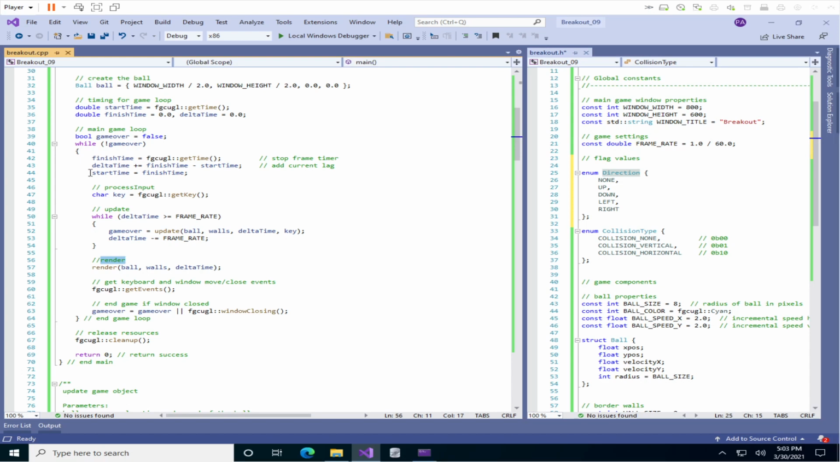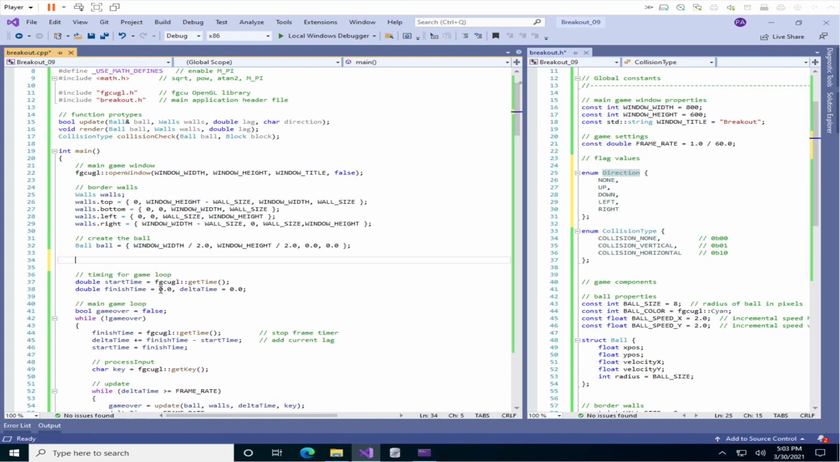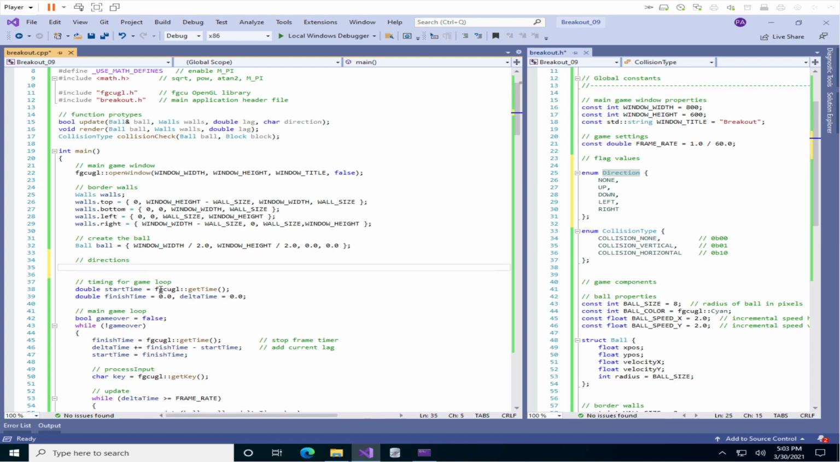Now we're going to start by creating 2 new variables up here. So up here with our ball, before we start our timing, we're going to create some direction. Later these are going to represent the paddle, but for right now, that's okay. We're going to represent the ball. And so we are going to have a direction type, and we're going to have a current direction, and we're going to set that equal to none.